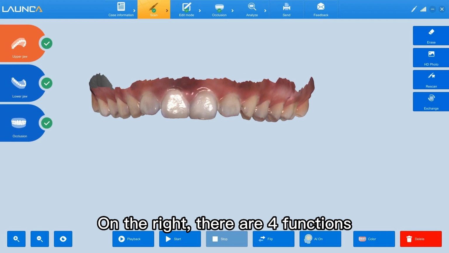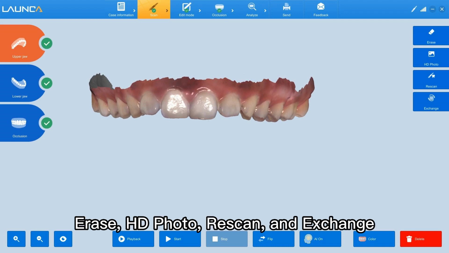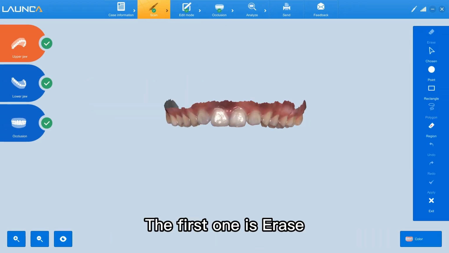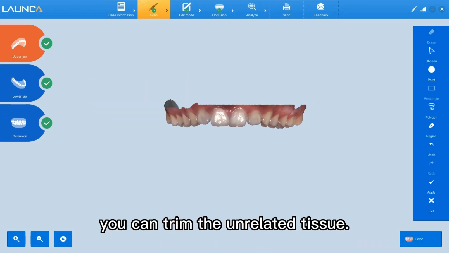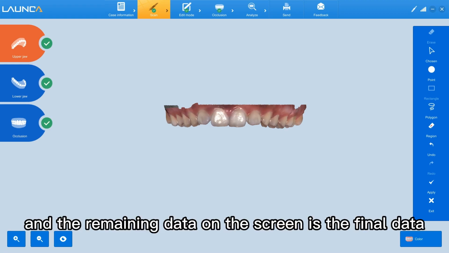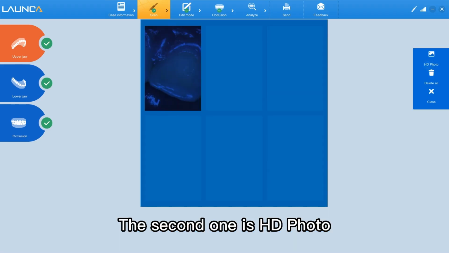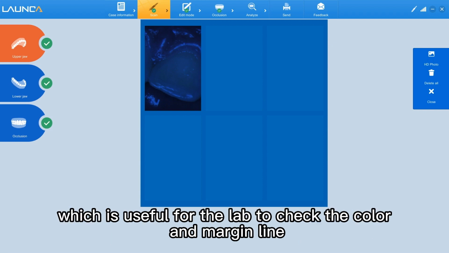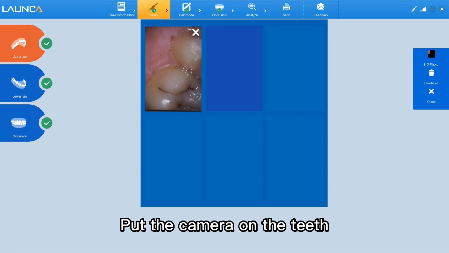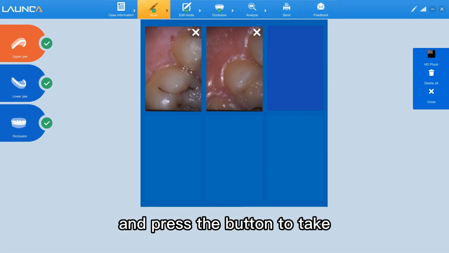On the right, there are 4 functions: erase, HD photo, rescan, and exchange. The first one is erase. You can trim the unrelated tissue. Click Apply, and the remaining data on the screen is the final data. The second one is HD photo, which is useful for the lab to check the color and margin line. Put the camera on the teeth, and press the button to take.